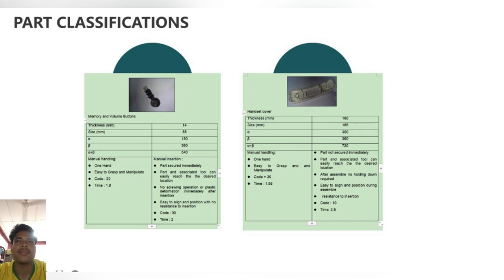Handset cover, thickness 116mm, size 185mm. Alpha 316, beta 316, and alpha plus beta 720 degrees. Manual handling, just one hand to manipulate, and easy to grasp and manipulate. Then code 13 times 1.1995. And then part does not secure immediately.